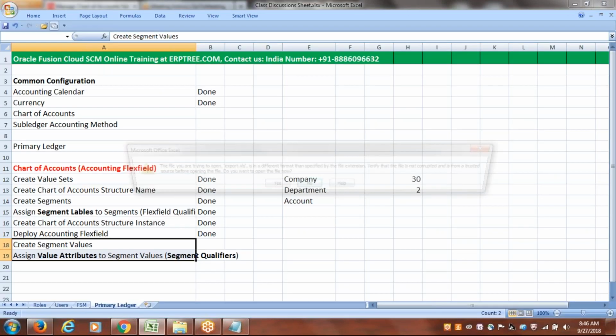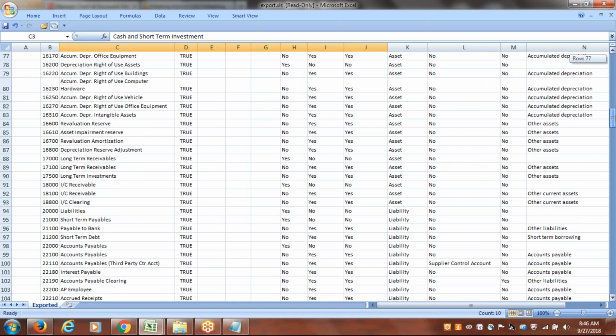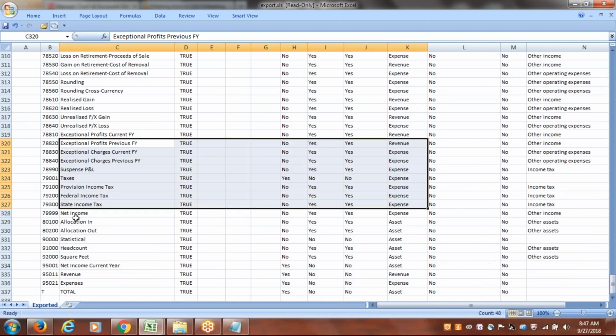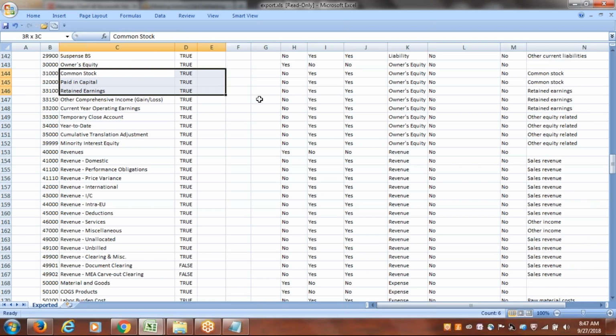Just for your information, you may go through these details, which account, what type of account and all. If you have an interest to understand, you can go to it. These accounts are expense accounts, these accounts are asset accounts. These all are revenue accounts. These all are owner's equity accounts. These all are liability accounts. Fine. This is how you can find out when you are practicing.